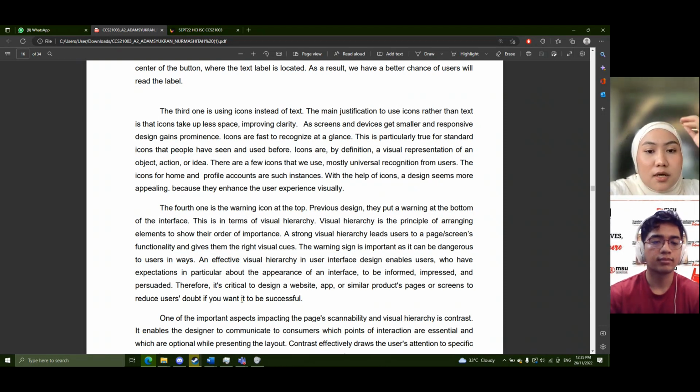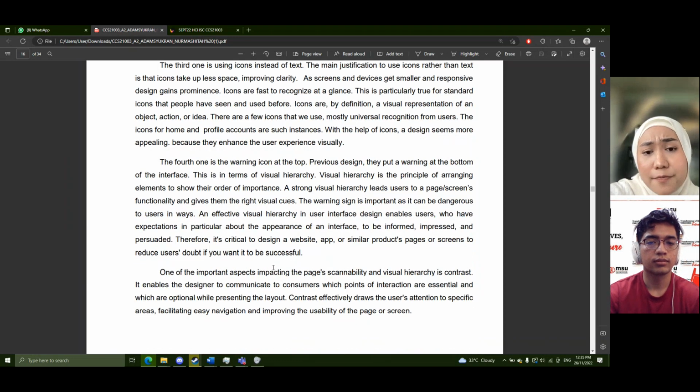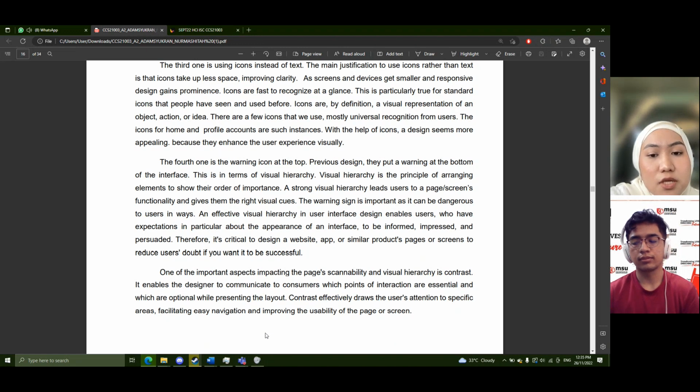Okay, so the fourth one is the warning icon at the top. In the previous design, they put the warning icon at the very bottom of their interface. We needed to scroll infinitely to get to the warning. So it's basically about visual hierarchy. Visual hierarchy is the principle of arranging elements to show which one is the important one. The warning sign is very important because it can be dangerous for users in some ways. Therefore, it's critical to design a website, app, or similar product page or screen to reduce user doubt. If it wants to be successful, we need to use visual hierarchy effectively.